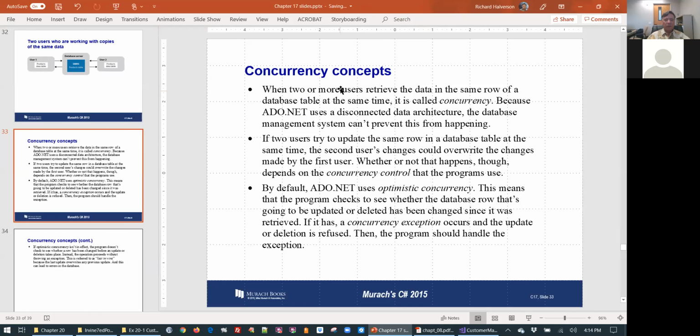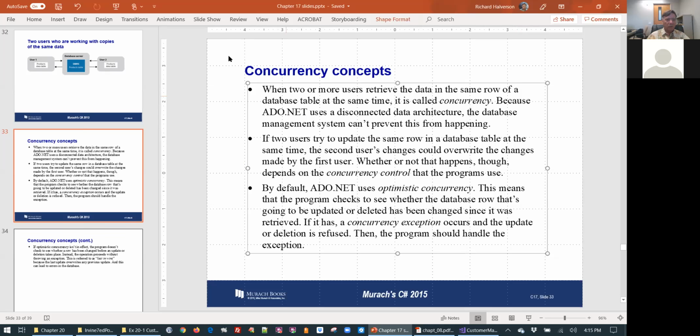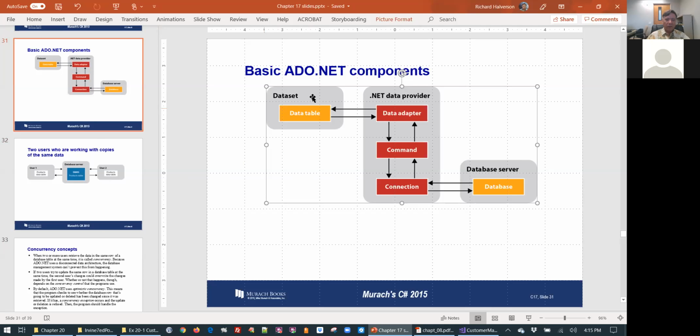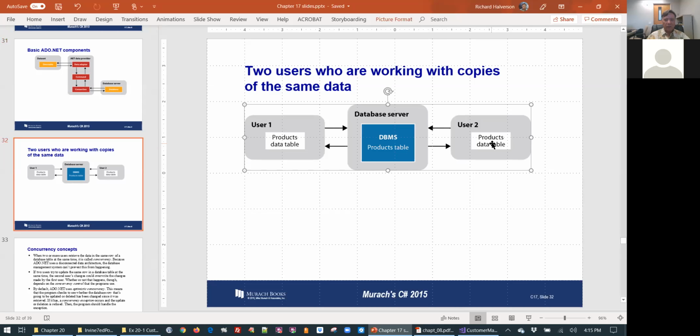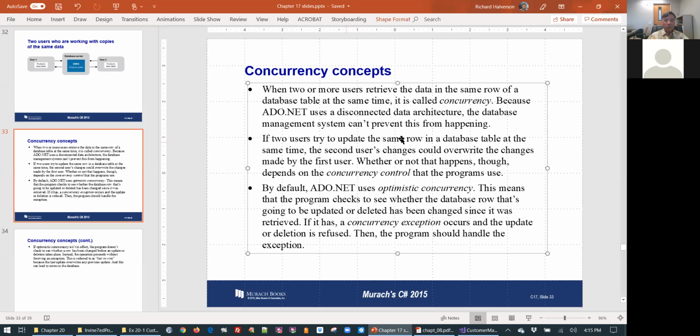Okay, so now concurrency. What happens when two users want to access the same data and they both want to update the same data, and they're both using it? Some user has got a data table out here and they want to update it, and some other user's got another data table out here and they want to update. What happens? How do you manage if both of them want to update a single record at the same time? Two users want to update the same row in the database at the same time. The second user's changes could overwrite the first user's changes. That can happen unless we have concurrency control.